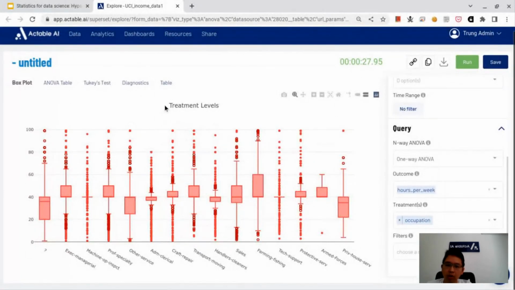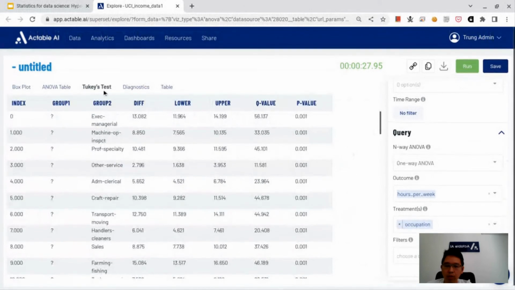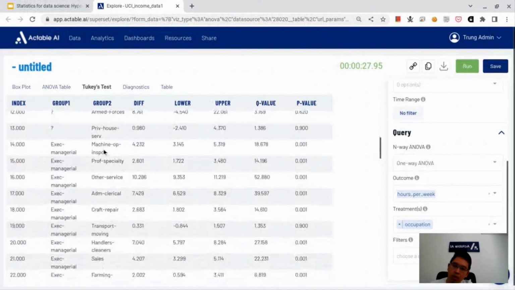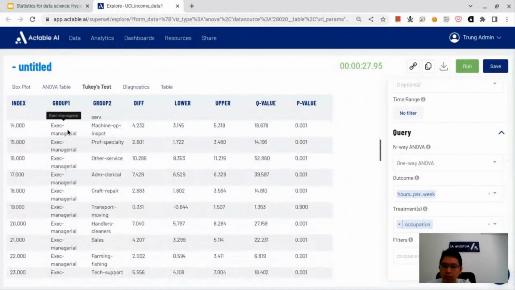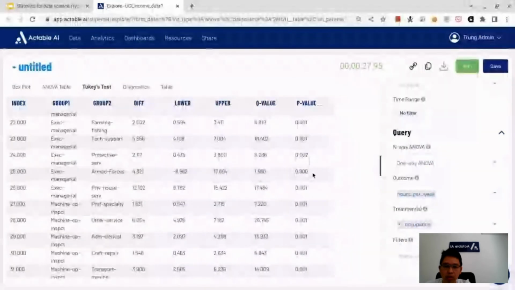If you want to see which groups have a different number of hours per week, then we can look at the t-test results. It will do a pairwise test for each pair of different occupations, and then we see the p-value here. For example, executive managerial and armed force actually have a non-statistically significant difference. So we cannot really say that these two occupations have a different number of working hours per week. So that is One-way ANOVA.